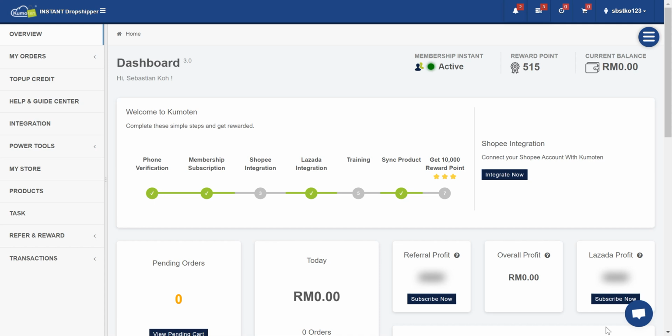Hey there, this is how you sync your product to Lazada. Alright, so log into your Kumoten dashboard, seller account.